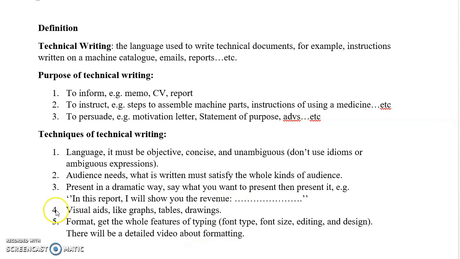Okay. Now the fourth technique is visual aids. Visual aids means I have to make the presentation easier for my audience. Because, for example, my presentation consists of many numbers or statistics, or it needs me to show some pictures, so I have to include some visual aids like graphs, tables, drawings. This makes the presentation easier and clearer.